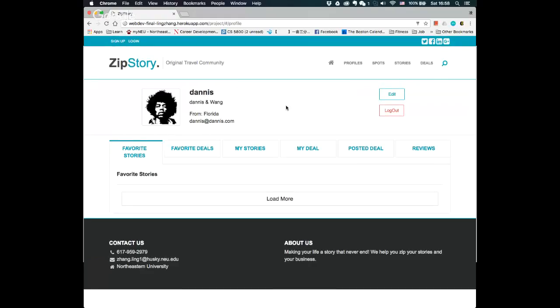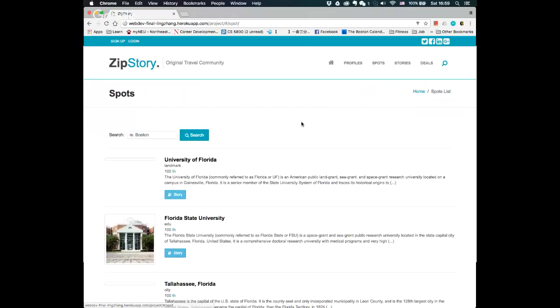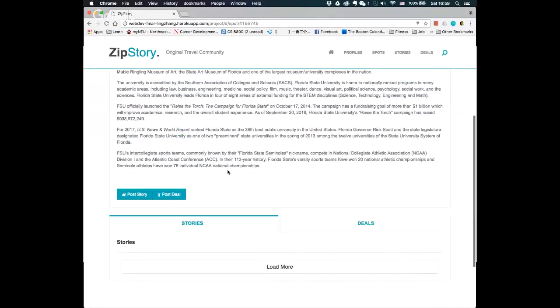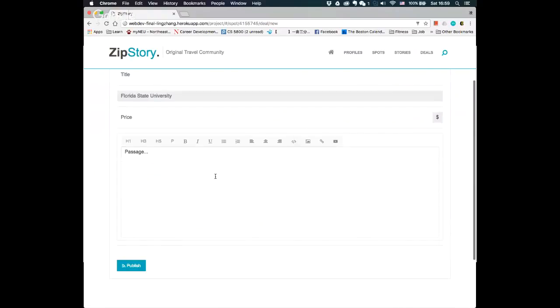You see, Dennis is the merchant, so there will be one more option here. It's post a deal, because if you're a normal user, you can't post a deal, you can only post a story. Okay. So let's try the new feature that we can use. Also a spot, let's say Florida University, maybe. These are empty now, and I'll try to post a deal here.